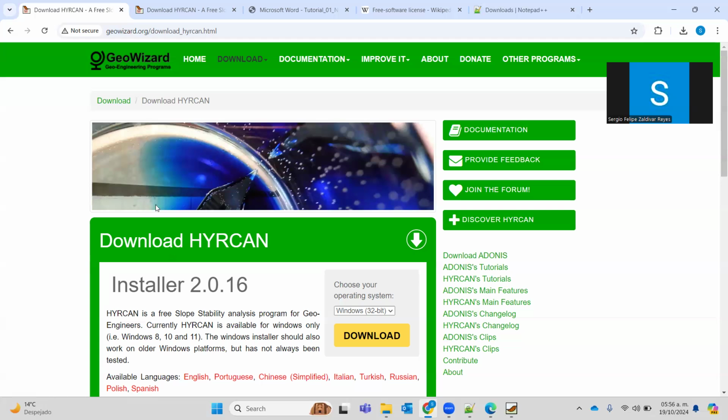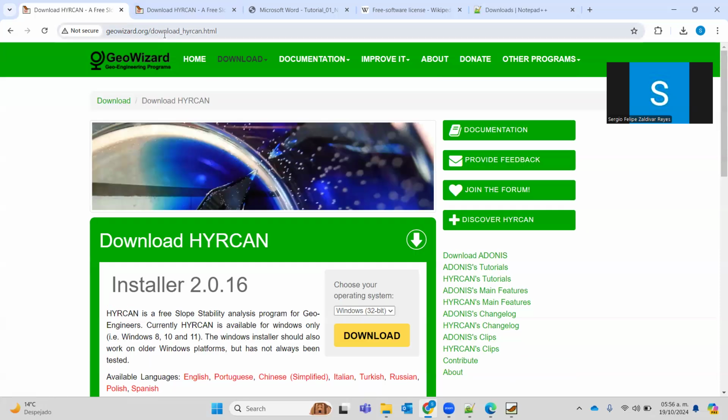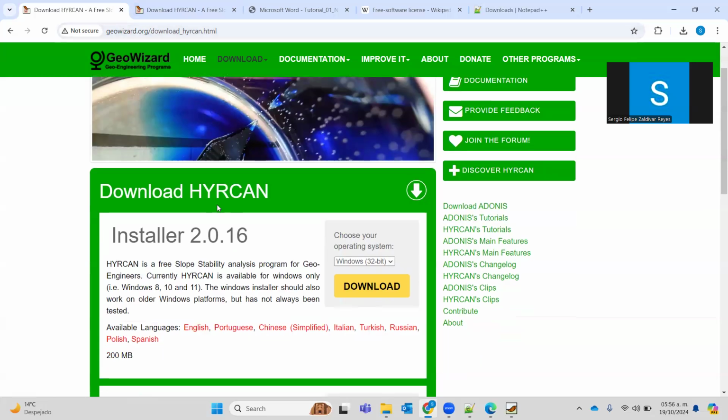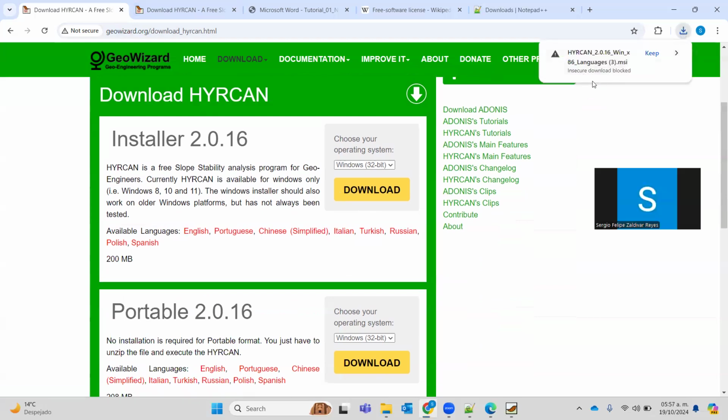So I'm going to start just by indicating that you can get this Hyrcan software just in this web page that I'm going to write down in the comments. You can access through this web page and just download, and then you are going to get this warning, and just ignore this warning and continue with the download.